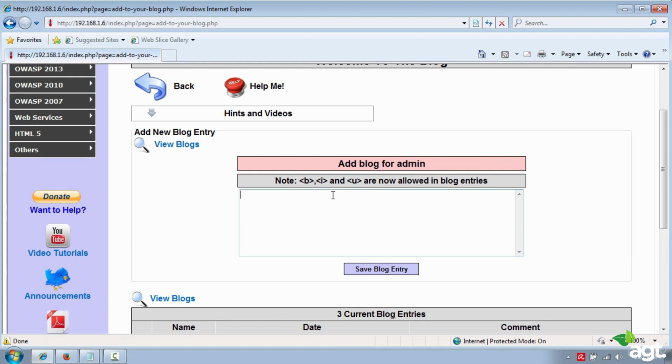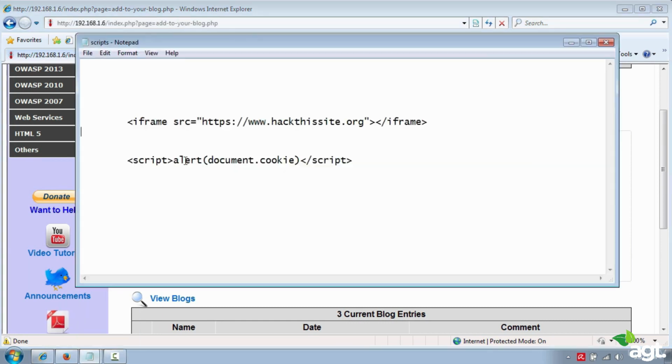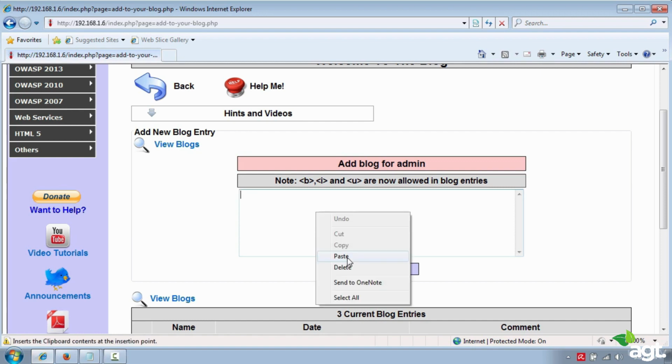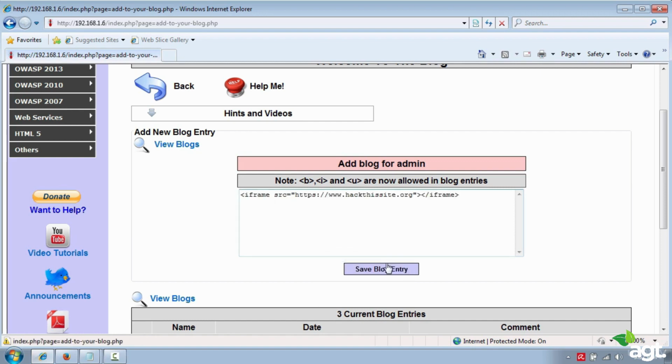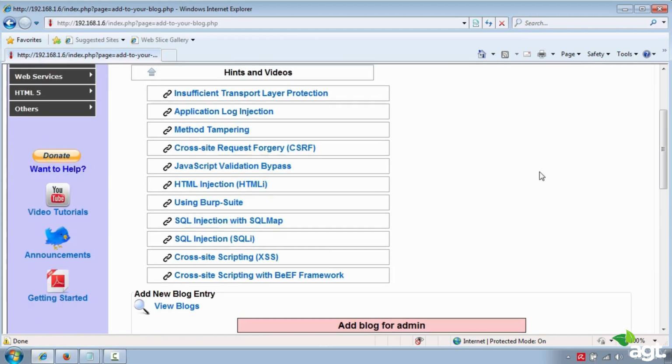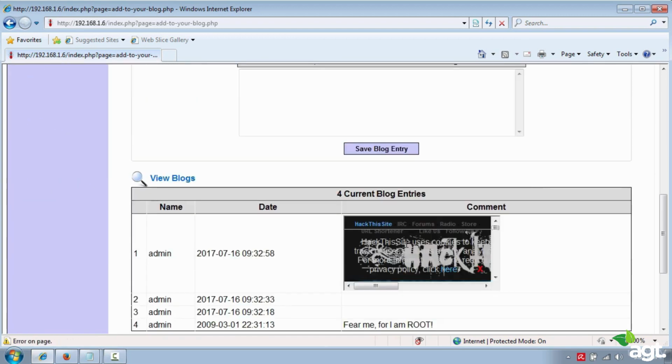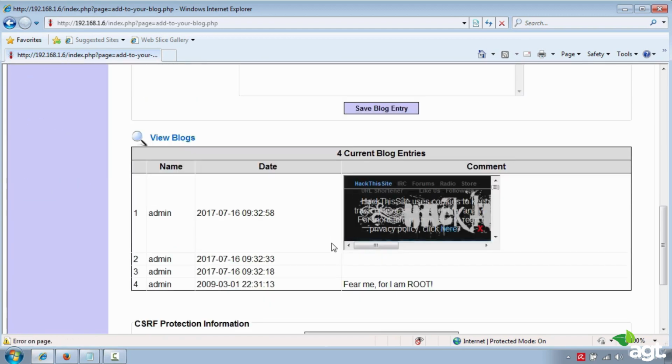The iframe tag allows you to embed another page inside the current page. So I'm going to copy the code and here in the source put any site you want. In my case it is hacksite.org. And click save. And now the website is embedded in this page.